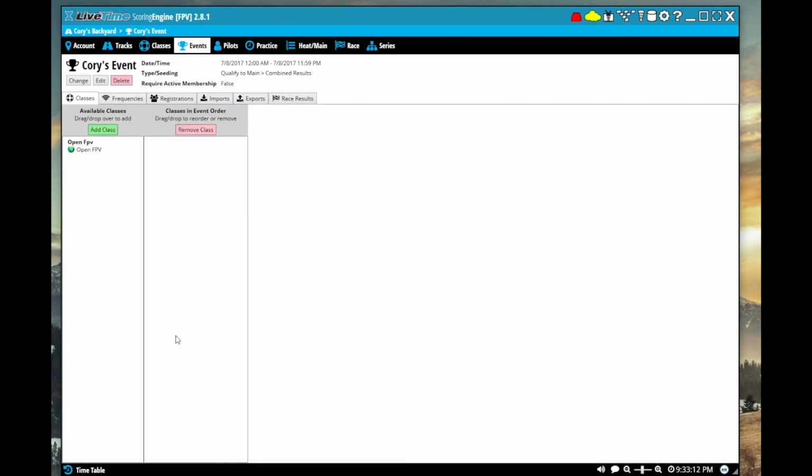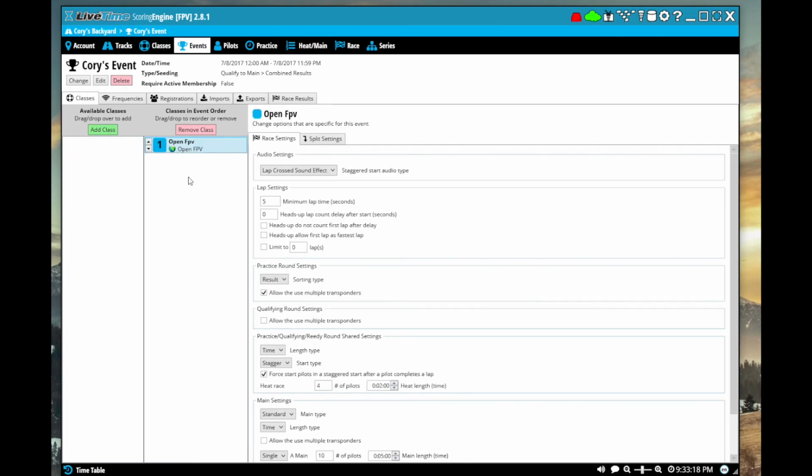At this point, once I've created an event, I see all the classes that are in the entire system on the left, and then I just drag it to the right to say, yep, I want to use this open FPV class in my event. And you'll notice that when I moved it over here, when I change that class settings to 4 pilots in 2 minutes, that's what shows up here as well.